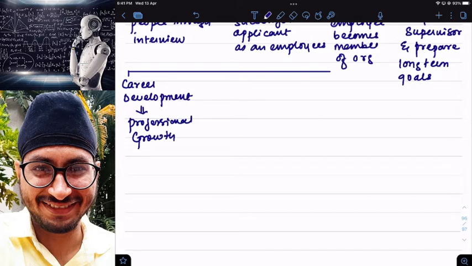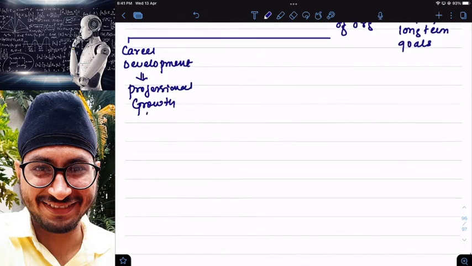Professional growth is nothing but career planning. The organization will scan the employee's work history. Why will they scan work history? Because they want to know whether you are a successful employee or not. They want to decide whether you are eligible for promotion or not. That is called career development, where your professional growth will happen.